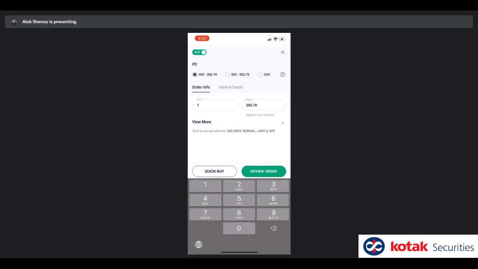Now, because of certain exchange related changes, we've started showing NSE and BSE price upfront to you on the order form. Here you can toggle between NSE and BSE by hand. By default, it will take whichever is giving you the best price.